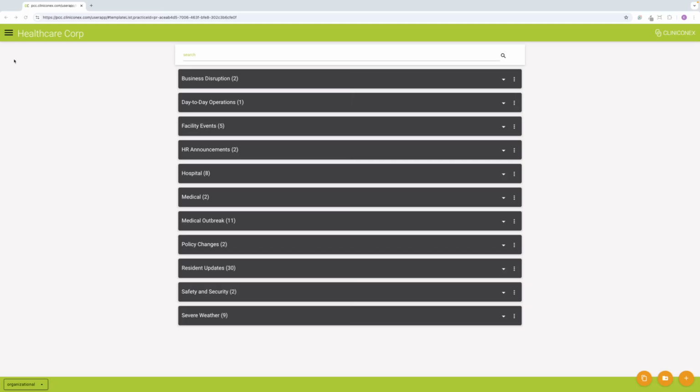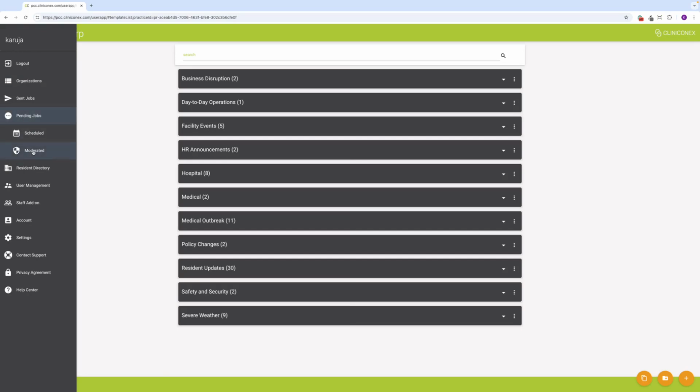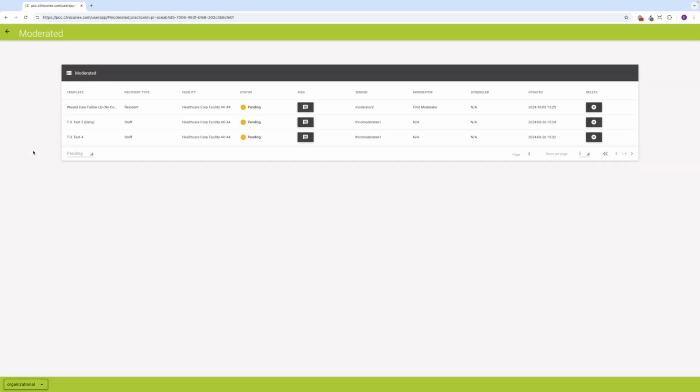To access the moderated messages panel, simply click the main menu, pending jobs, and then moderated. This opens a brand new panel. By default, all jobs that are pending moderation or awaiting action are shown. You can see a record of all moderated jobs at any time by clicking the dropdown and selecting all.